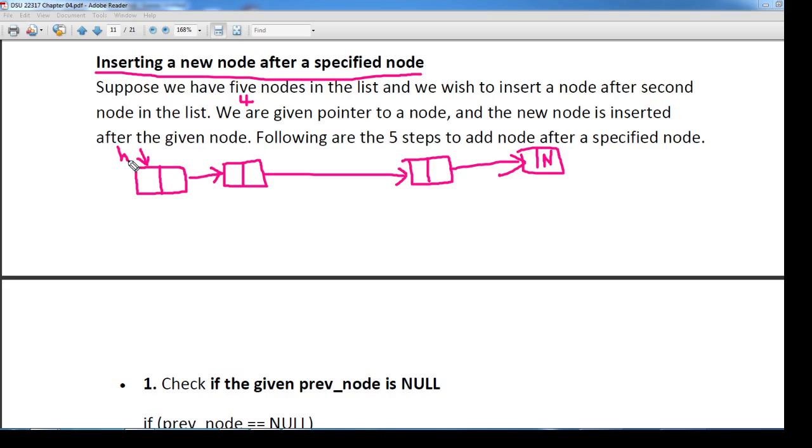Now what you have to do? You have to insert a new node here, right? You have to insert a new node here. Now you will be given a pointer called previous node. Now this is the previous node, right? The name of the pointer is also previous node because it is the previous node of the new node.